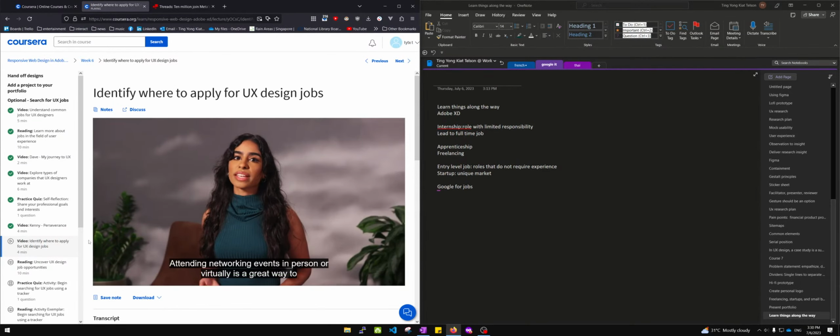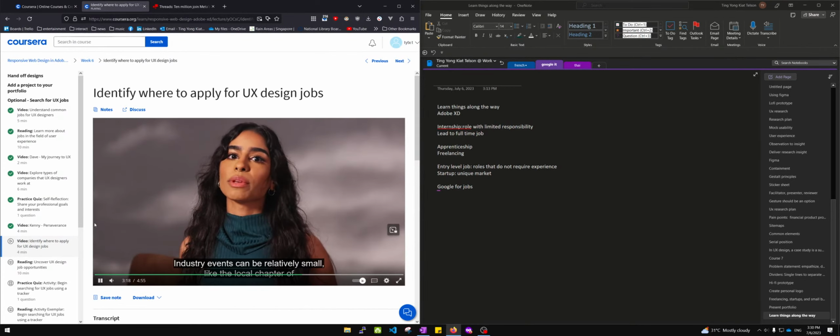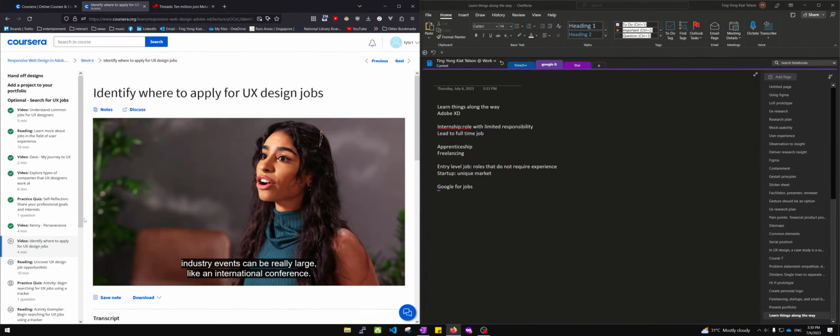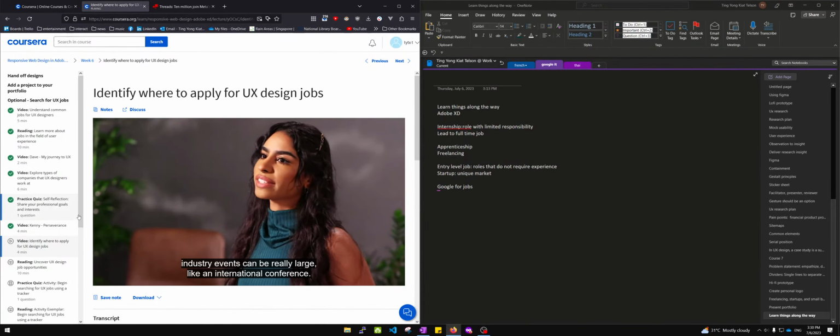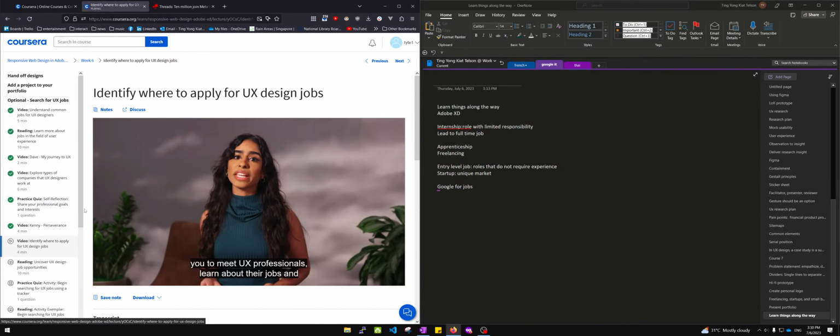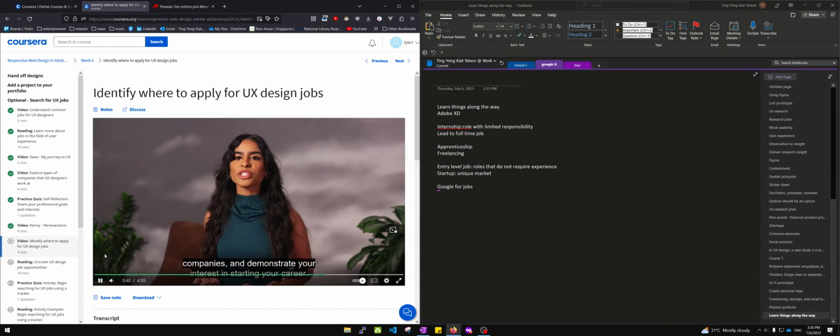Attending networking events in person or virtually is a great way to meet new people, make connections, and learn about job openings. Industry events can be relatively small, like the local chapter of a larger organization or an event at your community's library. Or industry events can be really large, like an international conference. Either way, these events are an opportunity for you to meet UX professionals, learn about their jobs and companies, and demonstrate your interest in starting your career.